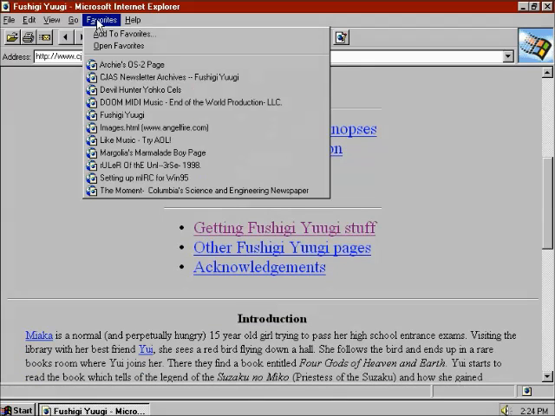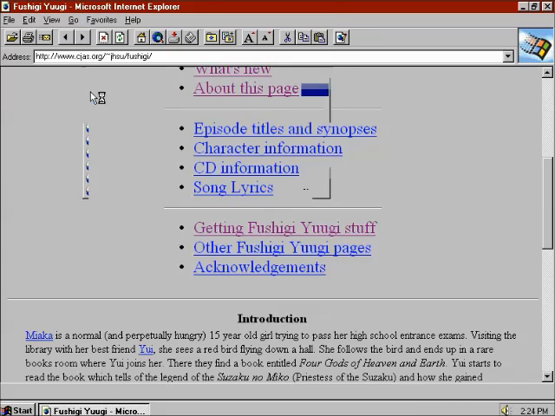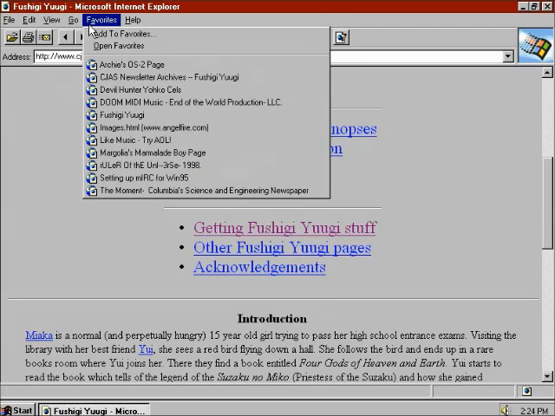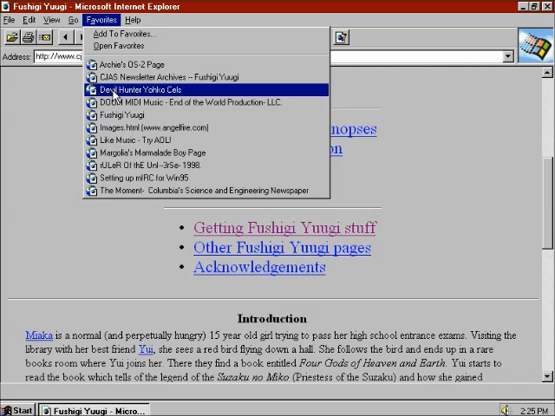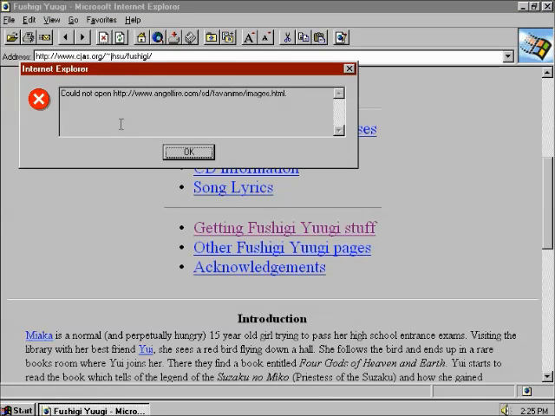Alright, any other sites I want to visit? Oh, here's a cool one. So, Angelfire sites actually work. I didn't mention this yet, but GeoCities and Tripod sites, oh my goodness, it didn't work. Oh no. It's supposed to work. What is going on? We'll be right back real soon.